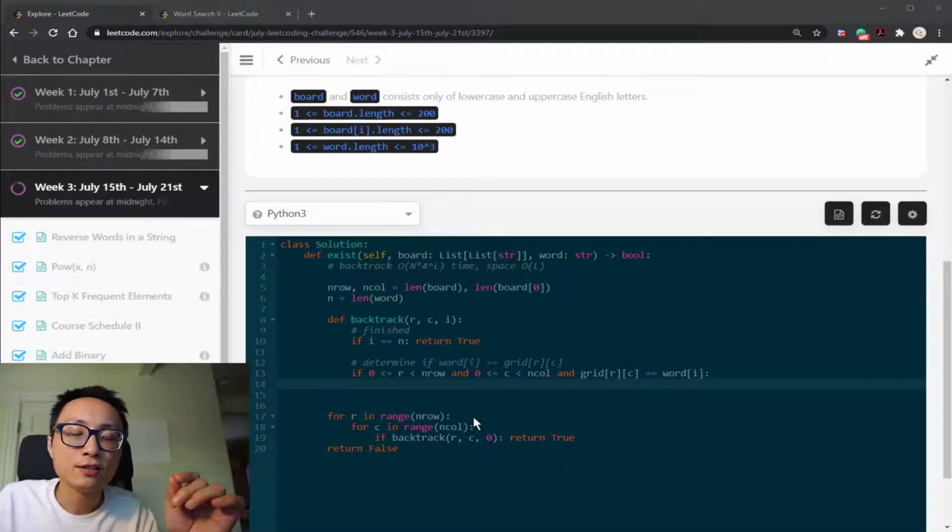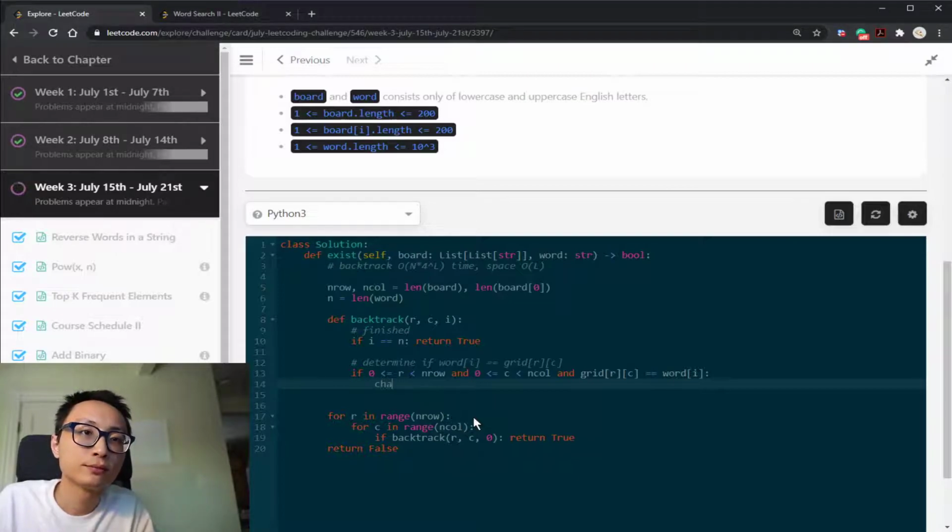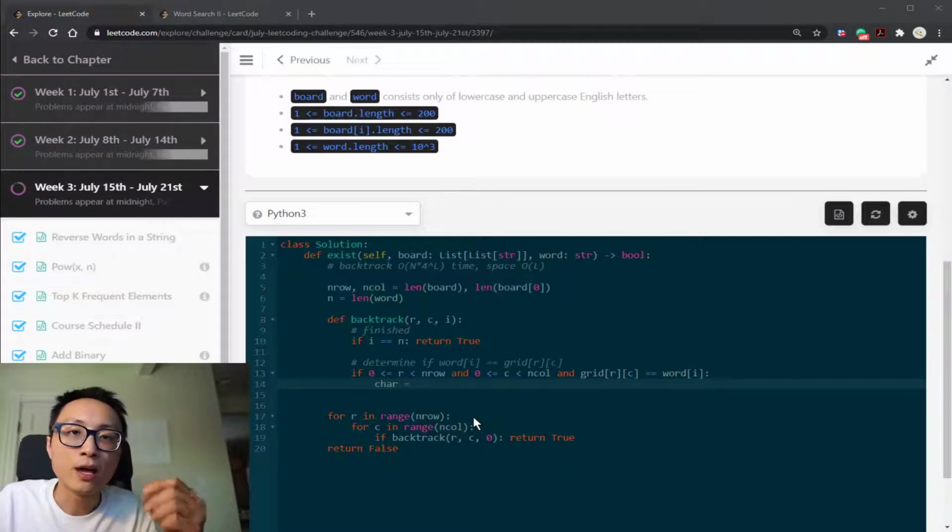If that's the case, we want to look around the four neighbors and kick off this backtracking process from that position, trying to find the next word. But before we do that, we want to mask this current character so that we don't revisit it. But we have to restore it in the post order.